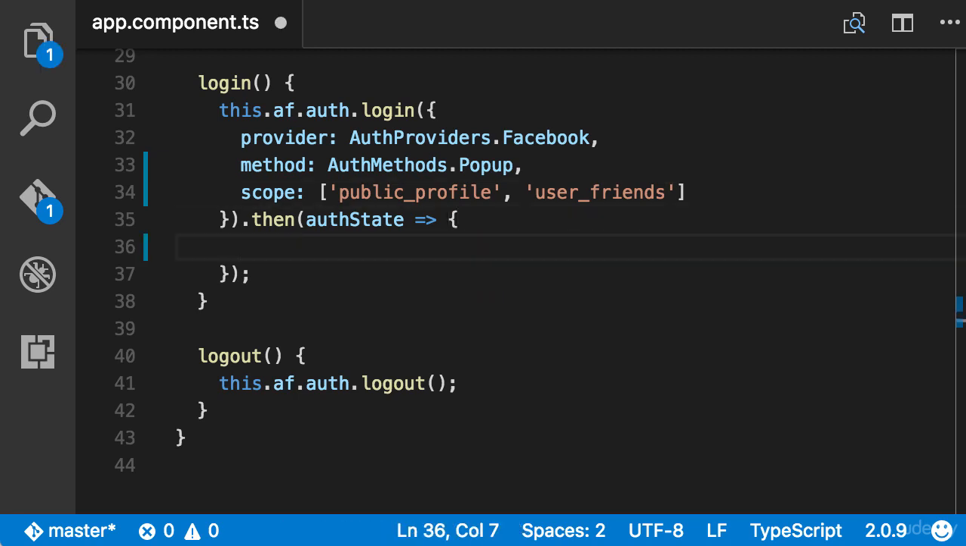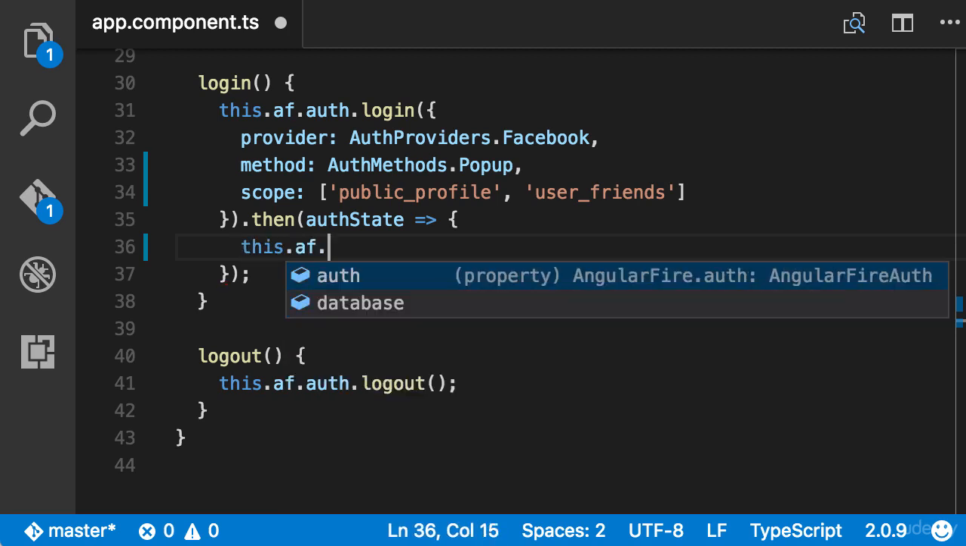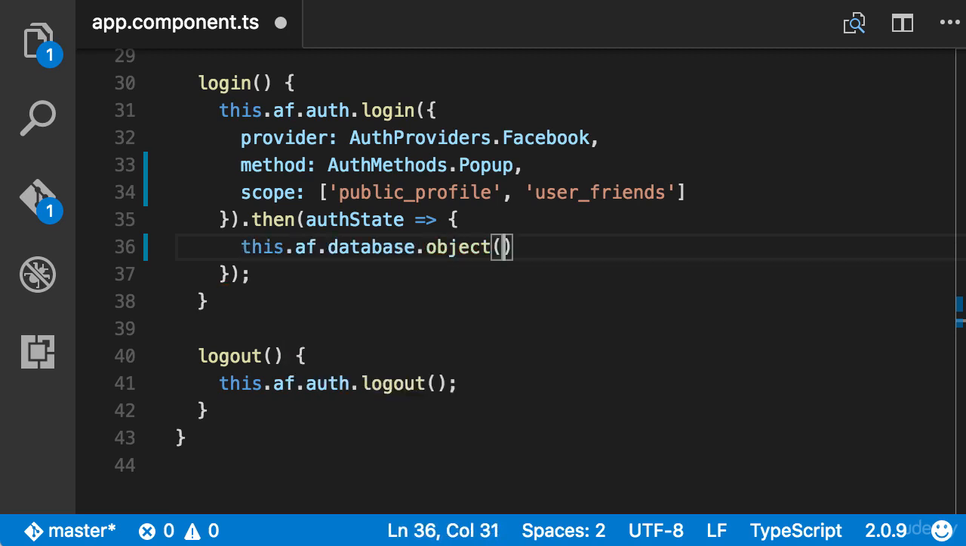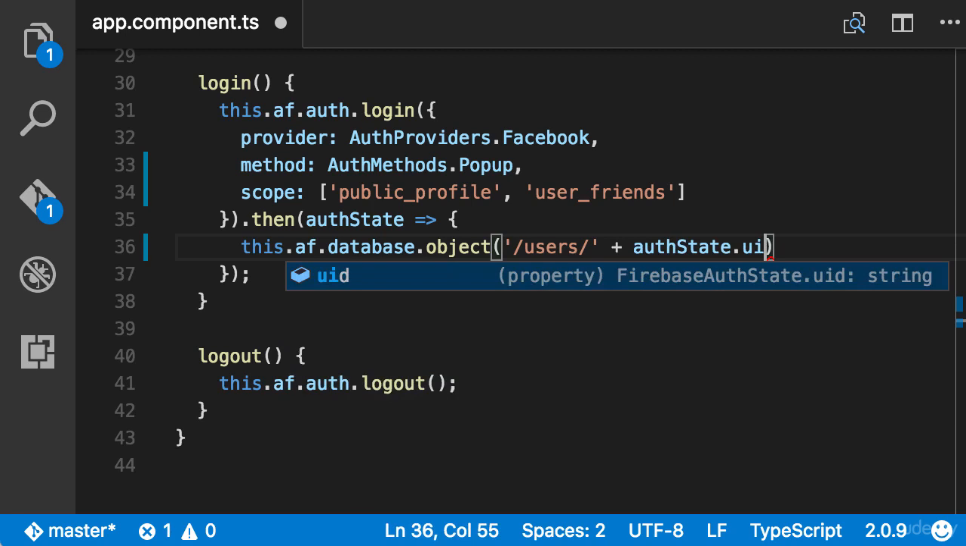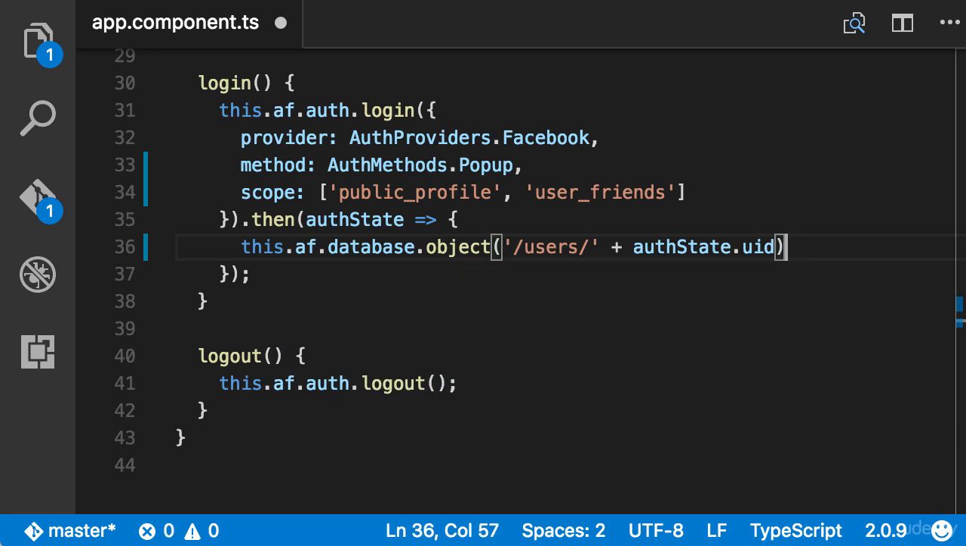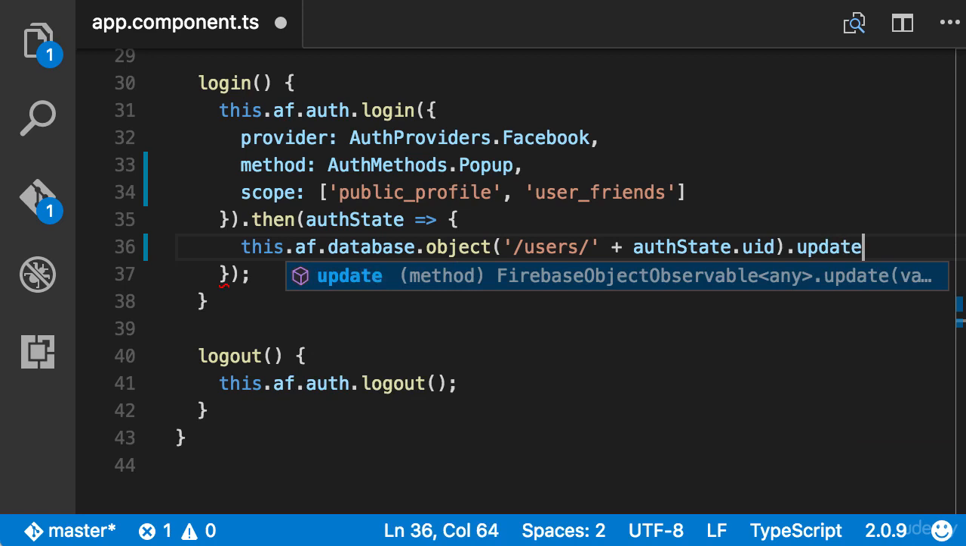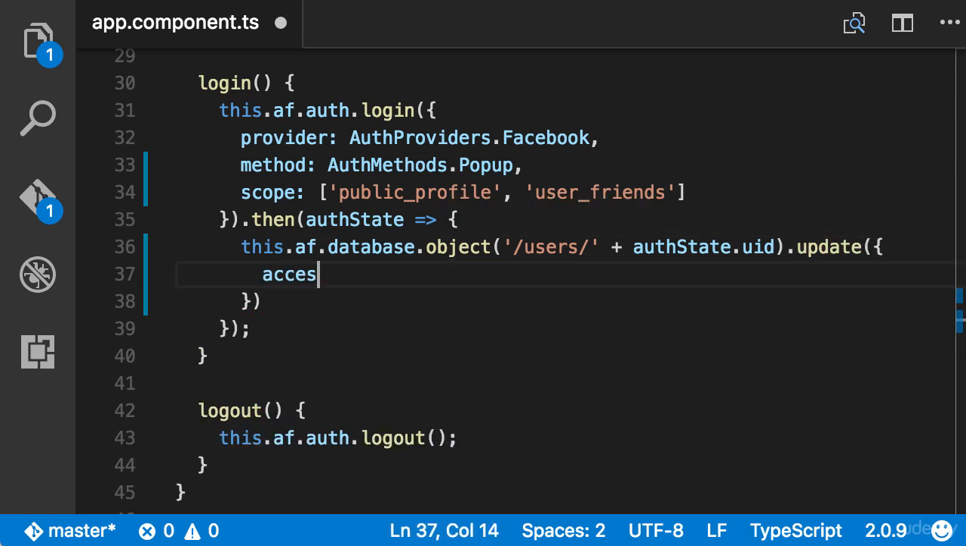So I'm going to use this.angularfire.database.object. I'm going to store our users under the users node. And the key I'm going to use here will be the unique identifier that Firebase generates for each user. So authState.uid. So this will reference a node in Firebase, and then I'm going to update it and set its access token to authState.facebook.accessToken, which is what I showed you.